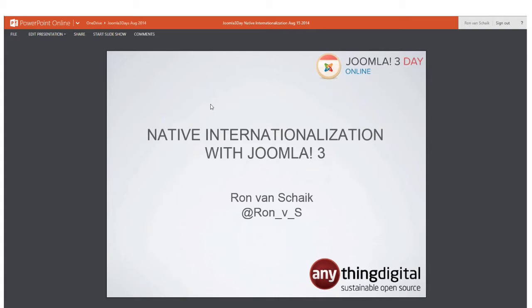This multilingual feature of Joomla, especially in Joomla 3, is so important, and it really reflects the community that Joomla is all about. But it's very powerful, and there's a couple of pitfalls that people run into, and I want to just highlight those pitfalls so that you can avoid those and/or fix them for other people when they do run into them.